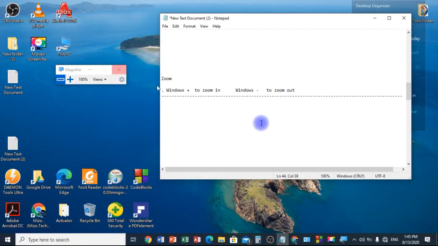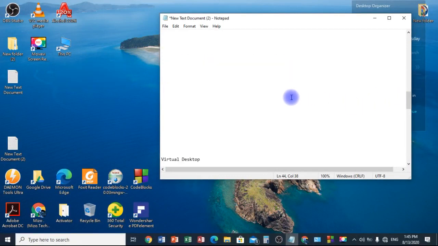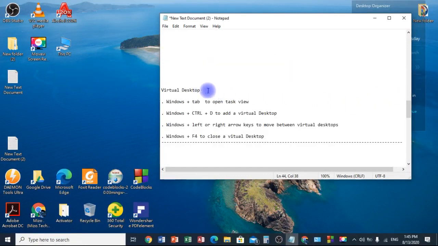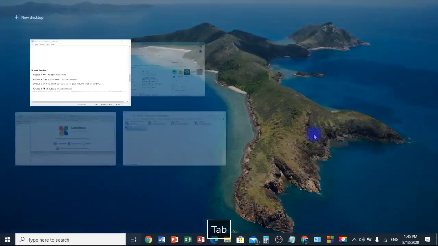That's this. Okay, now let's go here. Yeah, virtual desktop. This is actually the best thing. I like it. Okay, so Windows plus Tab to open the task view. Here I go, Windows plus Tab.